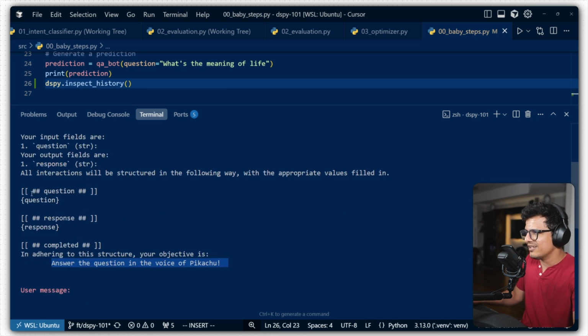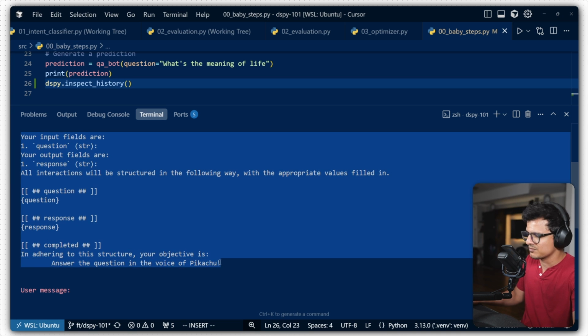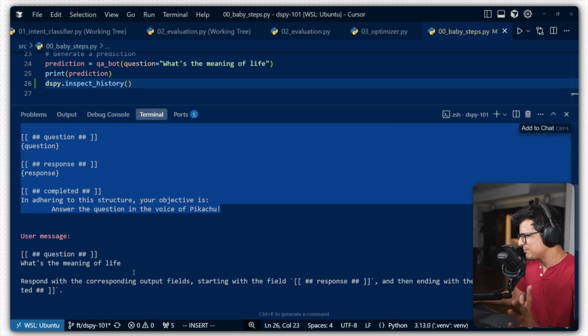Now, this is kind of long, I'm not going to lie. Smaller models kind of trip up because of this, but it's fine. I can live with it.